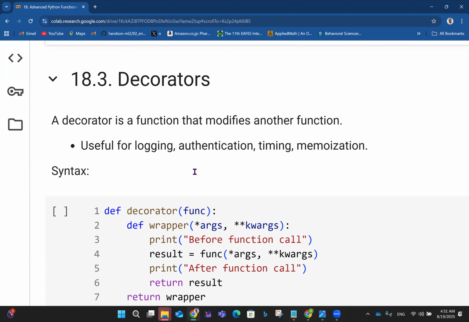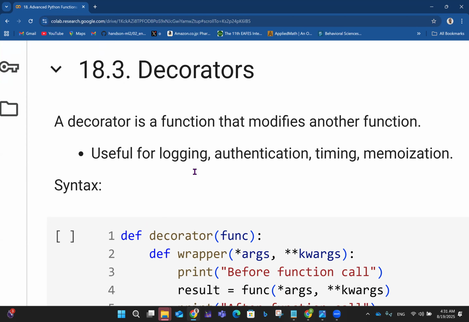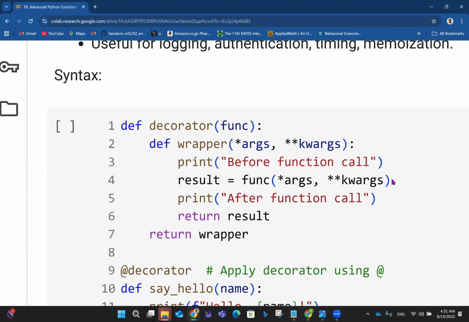Then we have what we call decorators. A decorator is a function that modifies another function. A function that modifies another function is called a decorator, and it is used for logging, authentication, timing, and memoization. Not memorization, it's memo, like writing memos, memoization.